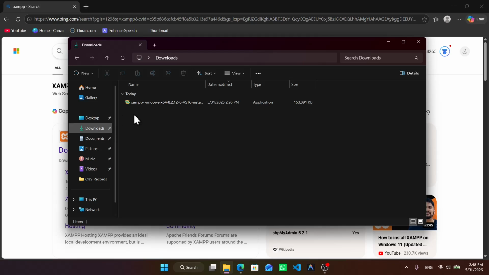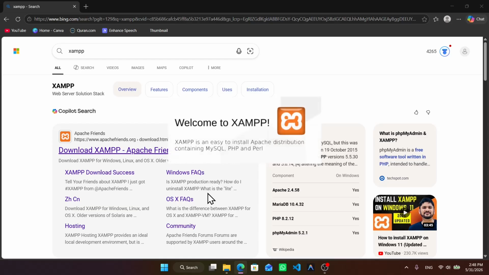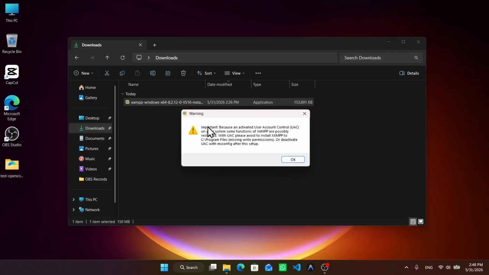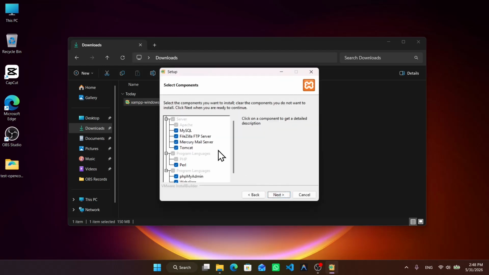Here we go. In the downloads we have XAMPP. Double click on the file, select yes. Welcome to XAMPP. Here you can see we have a warning, right? We're going to ignore this because this is not a big issue, and actually this is not a problem. You just have to ignore this warning. Click here, go for the next and select everything. By default all are selected here, you can see.